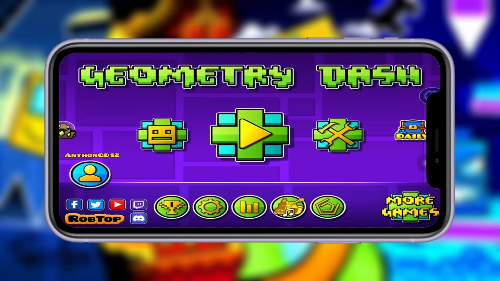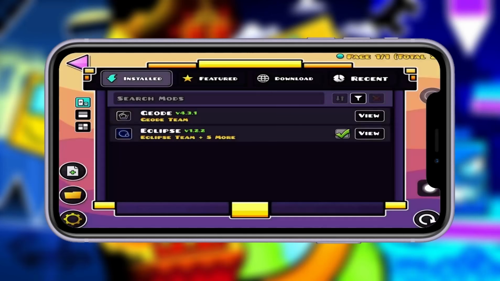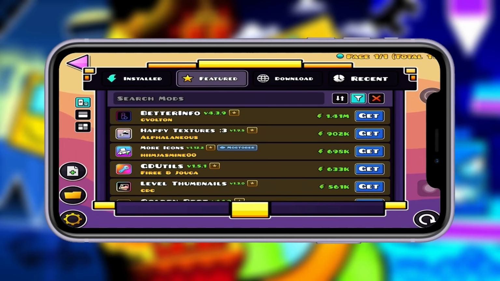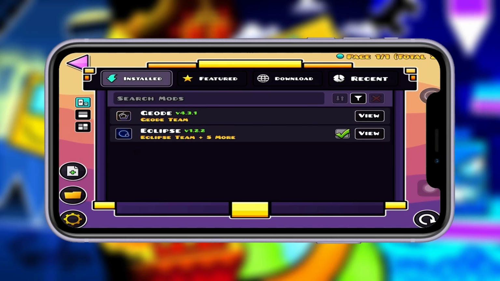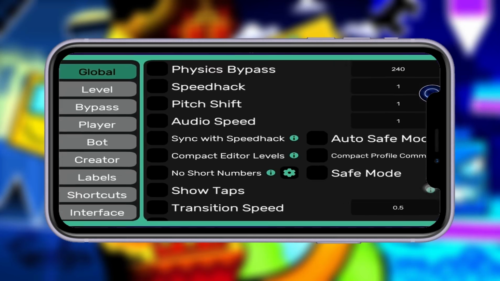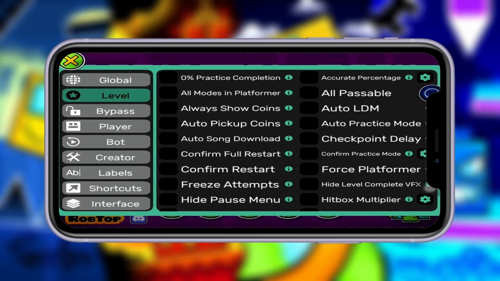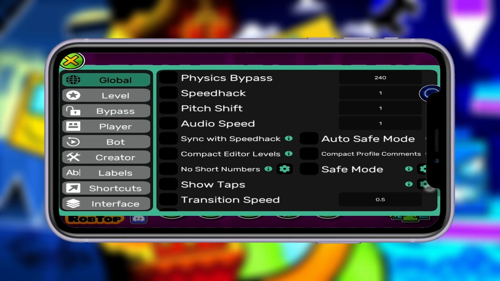Hey everyone! In today's video, I'm going to show you exactly how to install Geode after the new 2.2081 update, whether you're using a mobile device like an iPhone or Android, or if you want to get it working on PC as well. As you can see, I already have Geode installed on my iPhone right now, and it's working perfectly with no issues at all.